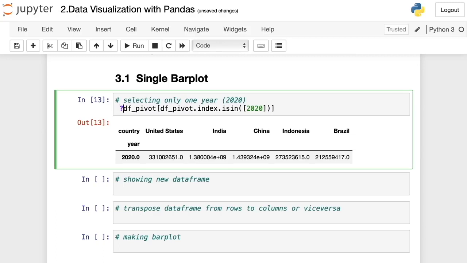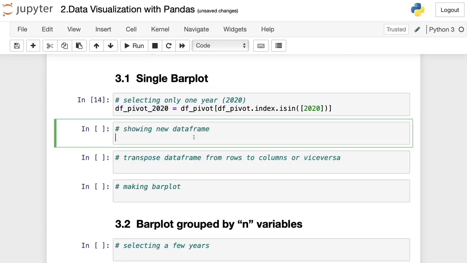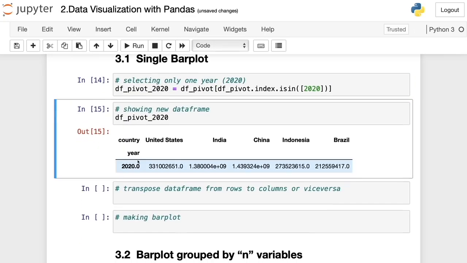So here we have it, and now what we're going to do is to name this data frame. So here we write equal to, and then let's give it a name. I'm going to name it df_pivot_2020. So here I press Ctrl Enter, and now I'm going to show this new data frame. Well, again here, and one little detail I have to tell you is that when we make bar plots, we have to put text data in the index. So here the names of the countries should be in the index.